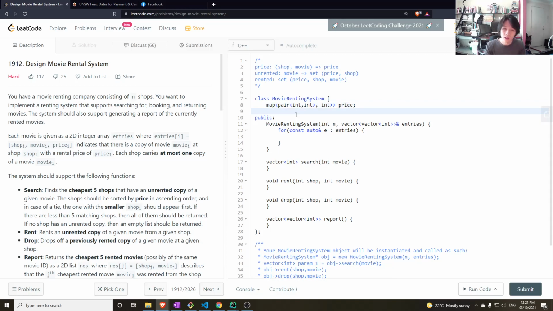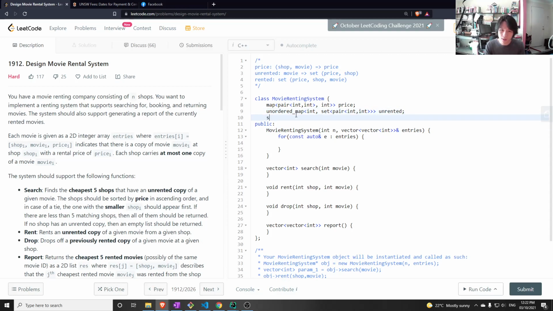And then rented. So we can use an unordered map here, and we're mapping a movie to a set of pairs. That's the price and the shop. Call it unrented. And lastly, we also have a set of. Okay, we can store all this information in here. So we could do a pair, and then another pair as the second of the first pair. That might work, but let's try a vector. I think that would also work.